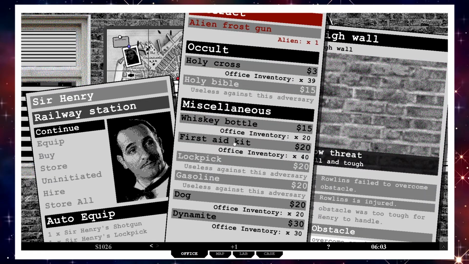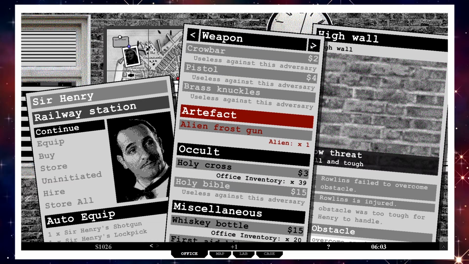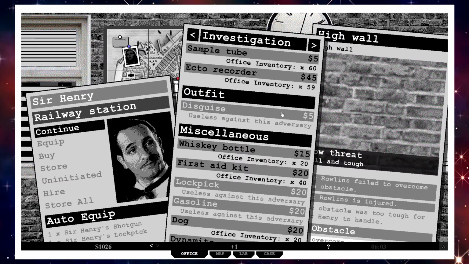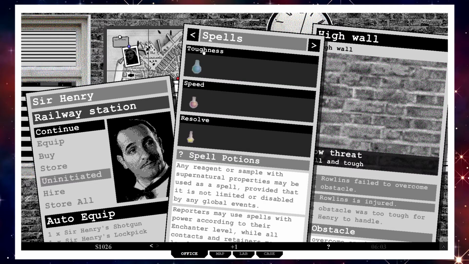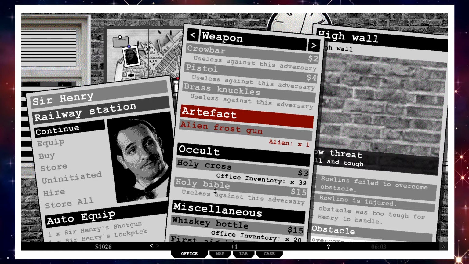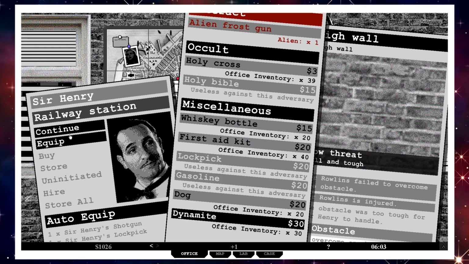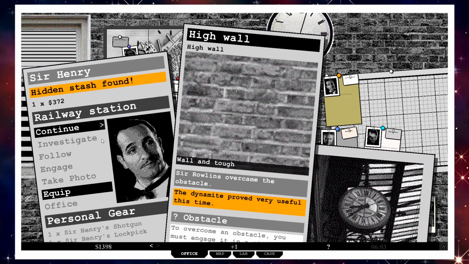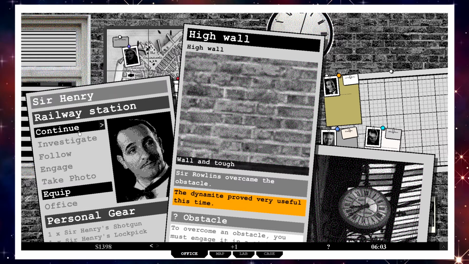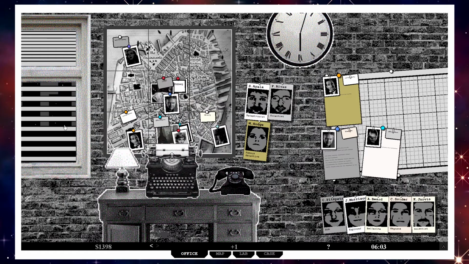Fuck. What can be used? I could just blow it up with dynamite. Like. That doesn't sound particularly helpful. You can't do spells, huh? Maybe we'll just do Dave. The dynamite proved very useful this time. Yeah, I imagine it did. Continue.